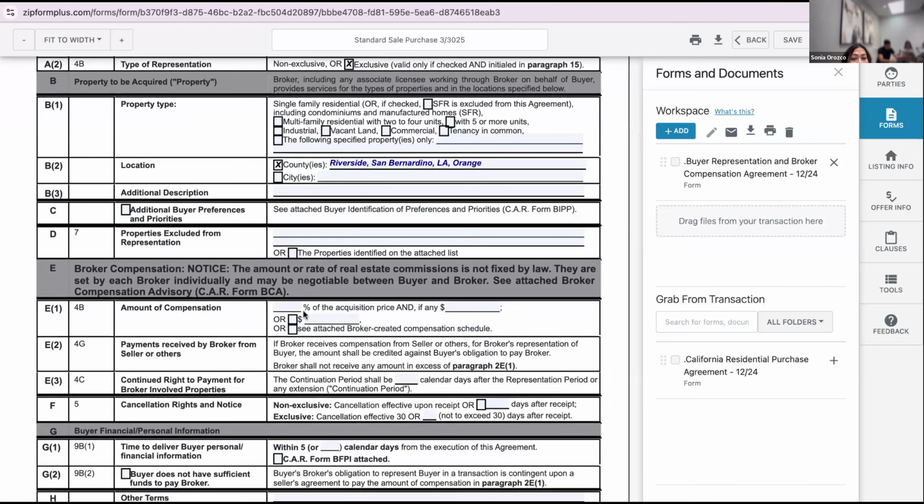And then right here where it says amount of compensation, I recommend you put 3%. It doesn't mean you're always going to get 3%, but the reason I recommend that is because you don't know which sellers are offering 3%. So you don't ever want to undermine yourself, right? Now, if the agent tells you, you know what, my seller is only paying 2% or 2.5% or whatever the case is, then you can adjust it at that time.